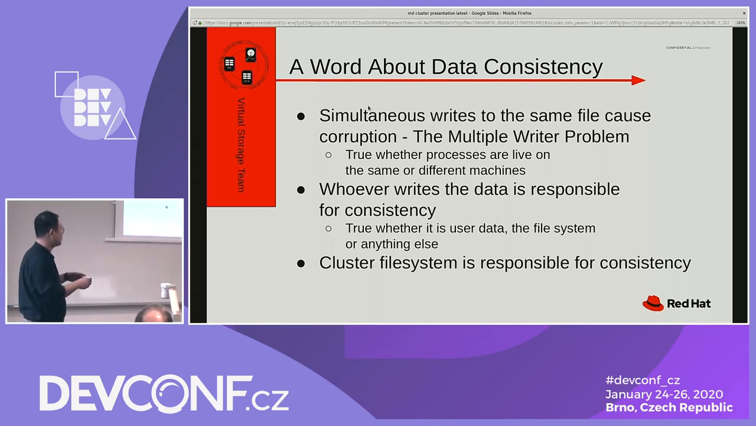Cluster file systems use a cluster-wide locking service, such as DLM, distributed lock manager, to coordinate among cluster nodes.